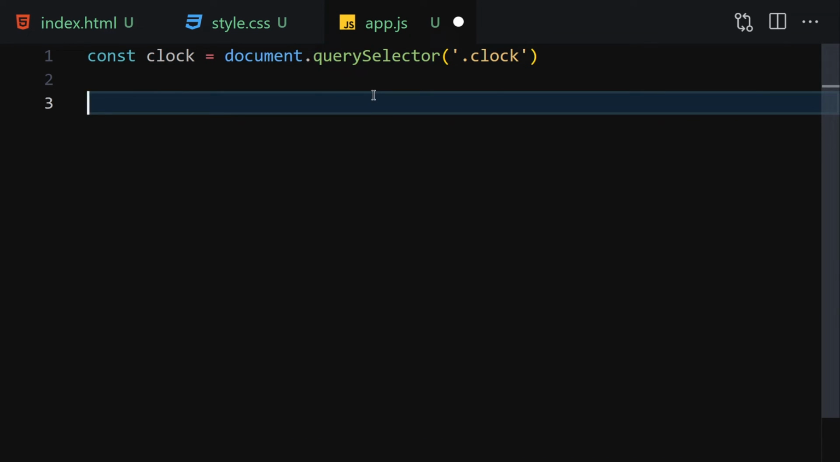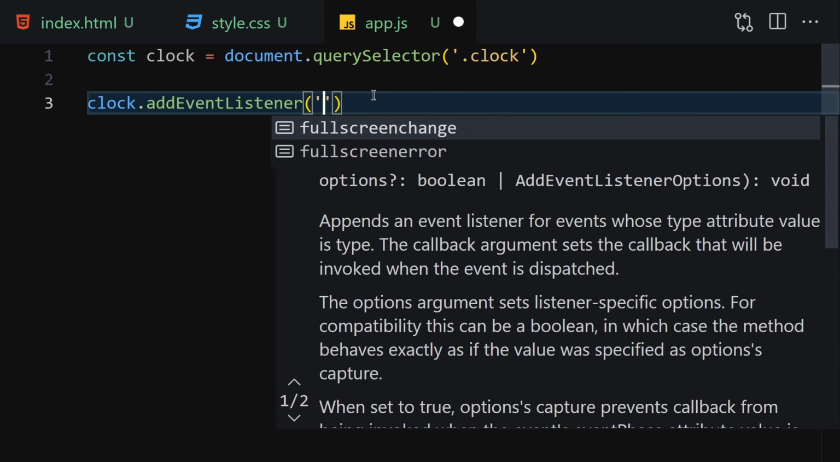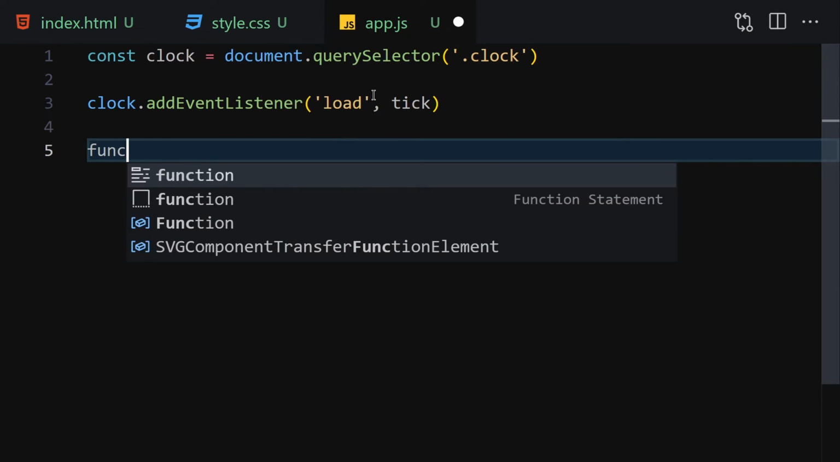Okay, and the next thing we have to do is attach an event listener on the clock. Clock.addEventListener of load. So once this loads up, we want to write a tick function. So now let's create this tick function.